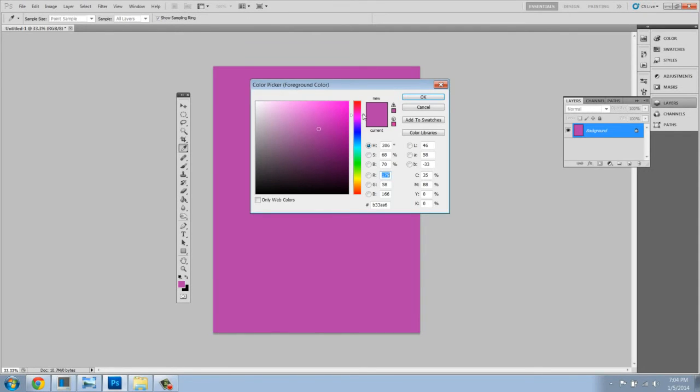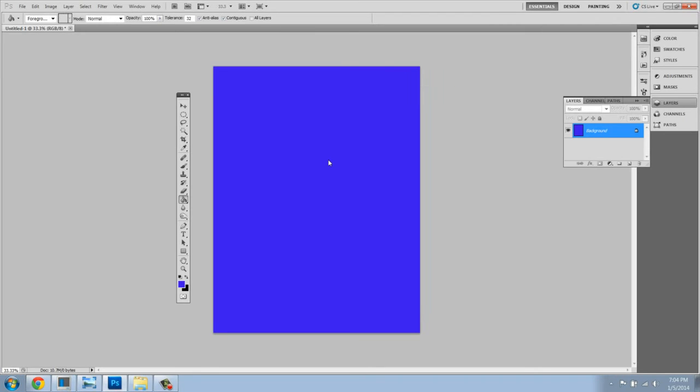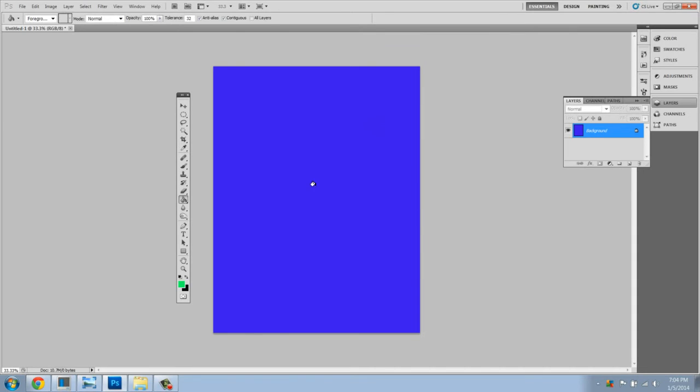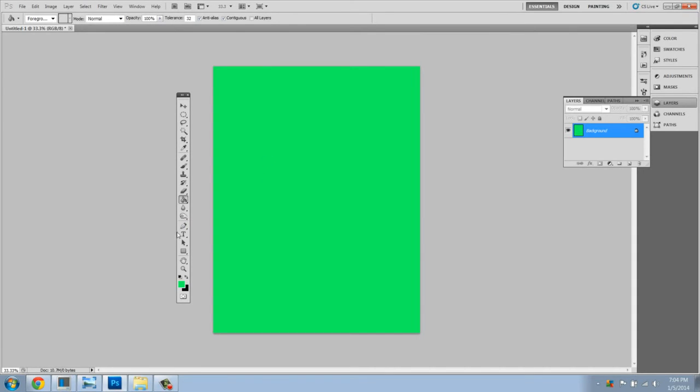I may decide, well, I don't like purple at all. I'm going to go for a royal blue. Okay, and you can certainly go through all the colors. Maybe if you're doing a Christmas poster, a Grinchy green color with red lettering, something like that might work.